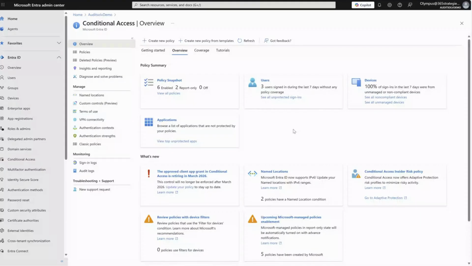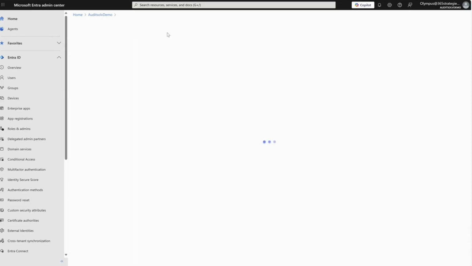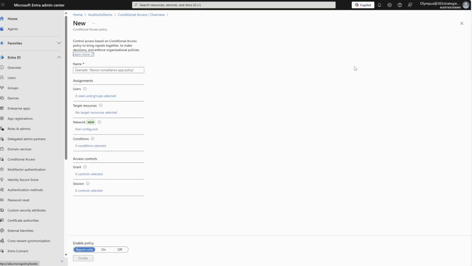Let's go ahead and create a conditional access policy. So we are in Entra, and inside of Entra ID, we're down at conditional access. And that takes us to the conditional access overview. So here there's a lot of information on the left about managing your conditional access policies, but we're going to create a new one. So right up here at the top, there's create new policy. So we click on that and it opens up the create new policy template.